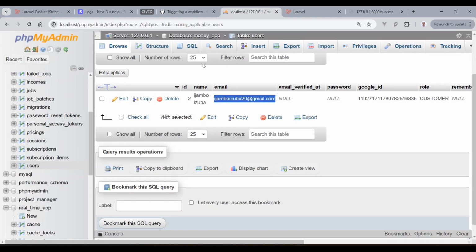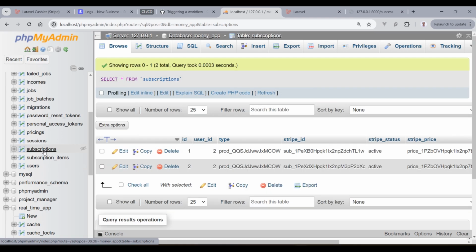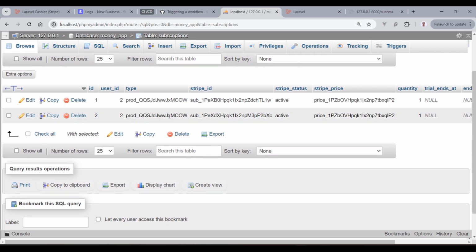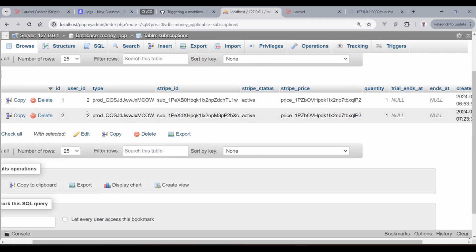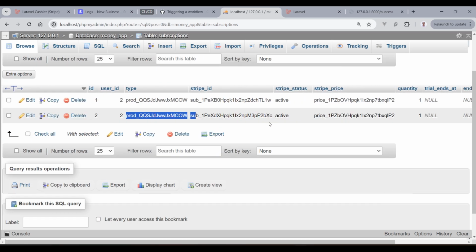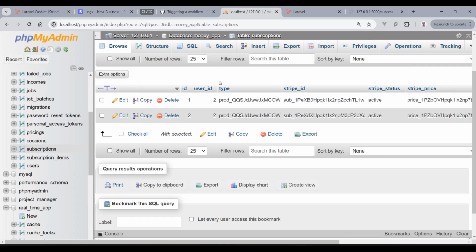And if we get into our database, you can see we got the table subscriptions. I'm going to click on it, and right here, guys, you're going to see we got a new record within our database. You can see the user ID, product ID, and everything is working pretty well, really. And then we're going to try to make another payment.